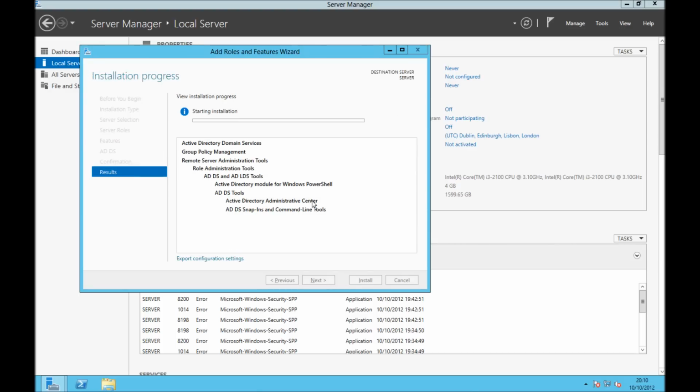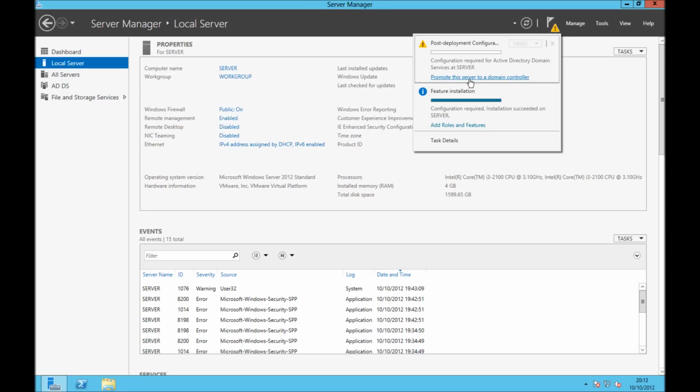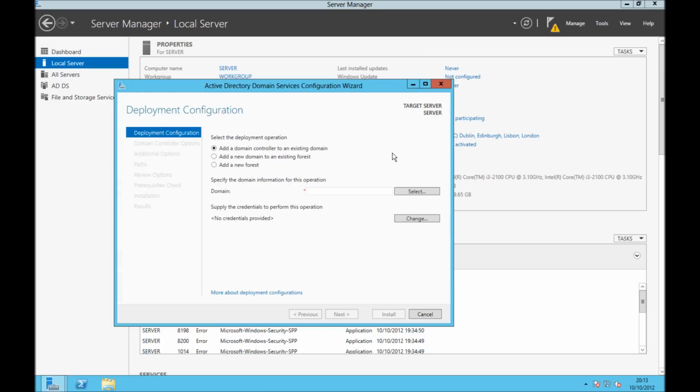It's going to take 5-10 minutes. I've just sped it up for the purpose of this tutorial. So once it's installed, you can click close. And you'll see on the left-hand side you've got ADDS. And you'll also notice this here, I haven't promoted it to a domain controller. So you can click that one.